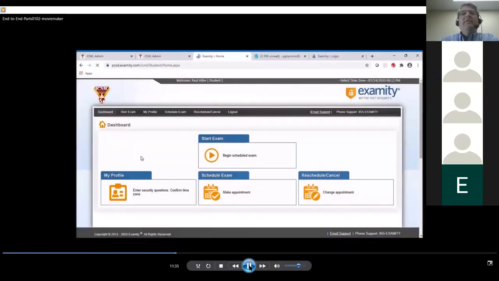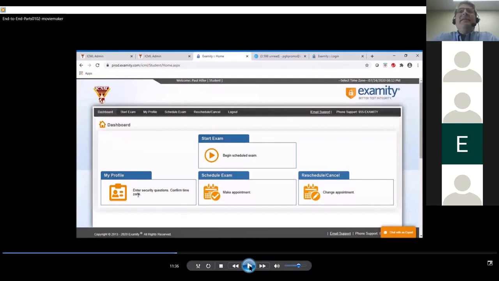Okay, so this is what we see when we land at Examity. It's the dashboard. The test taker guide will describe what to do and where to go at this point to set up the profile, but we're going to walk you through it. So if candidates ask you questions, then you'll have some idea of what you can tell them.